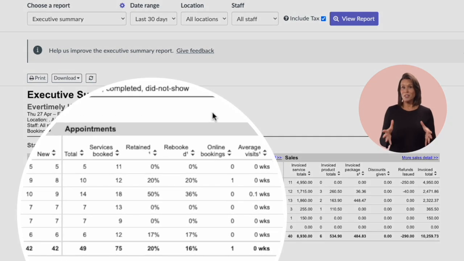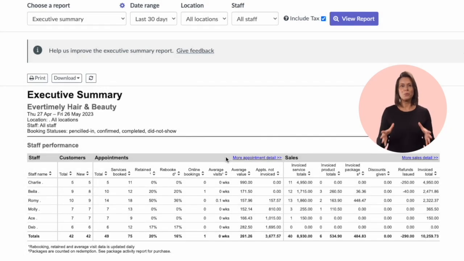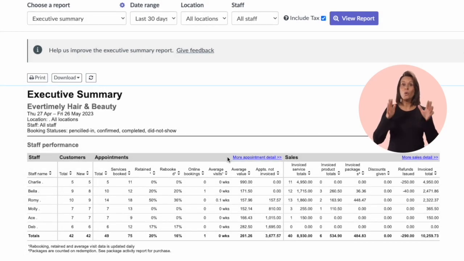The appointments section, so this is all about your services and appointments booked in for that period. This is based purely on appointment information, again, what is booked into the calendar, and it doesn't reflect any sales information. Now the sales section, so this is based exclusively on invoices or sales that were raised during that period.